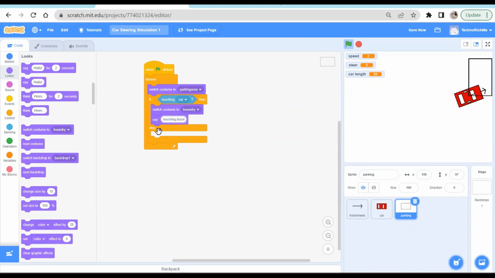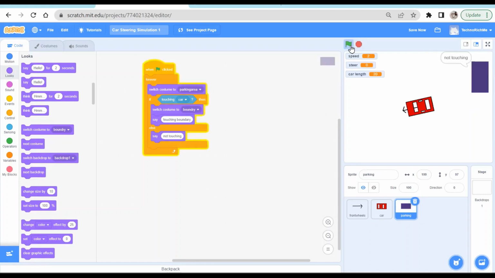This is again a mechanism to debug your code. Otherwise, it's not touching boundary. So we can say not touching. Okay, let's give it a test. So it is not touching. Let's move it towards the parking area. See, so nicely I'm able to move the steerings. I'm able to take the turns. Nice. So this car is gradually and slowly reaching towards the parking area. Okay, so now this is touching the boundary.